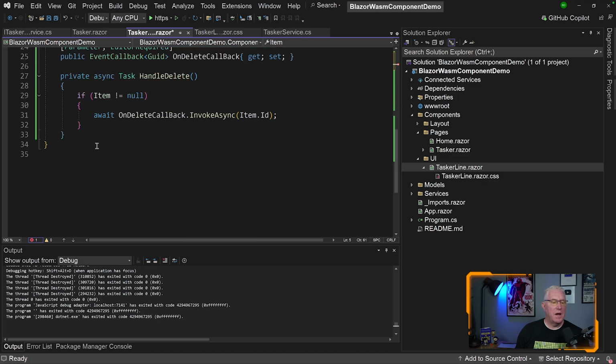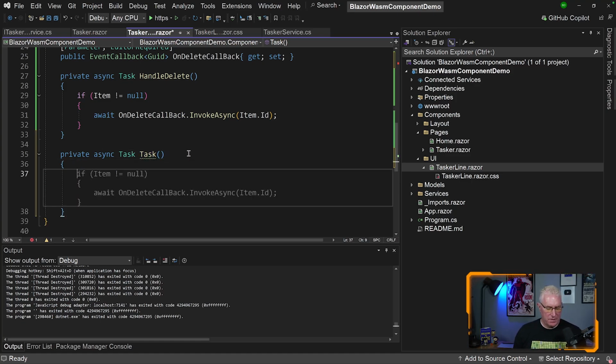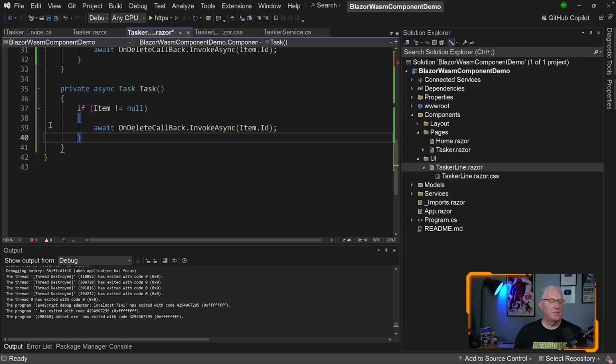And then let's write a private handle complete down here. I'm going to say private async Task handle complete. Notice the naming convention here. It makes it real easy when you have a naming convention. Now, this just filled this in for me, but we're not going to use this.